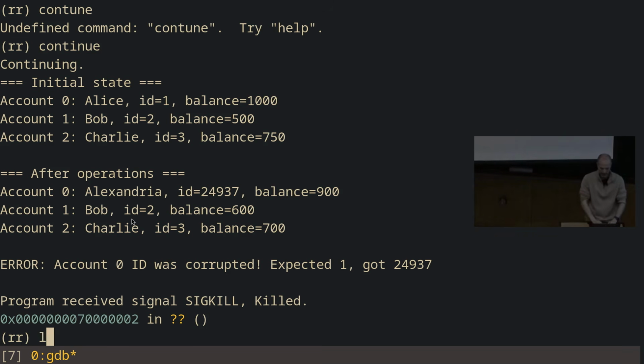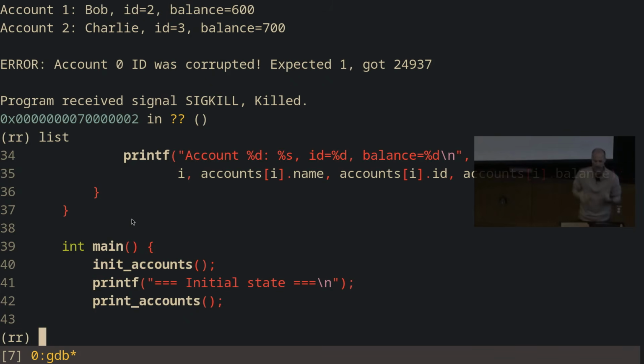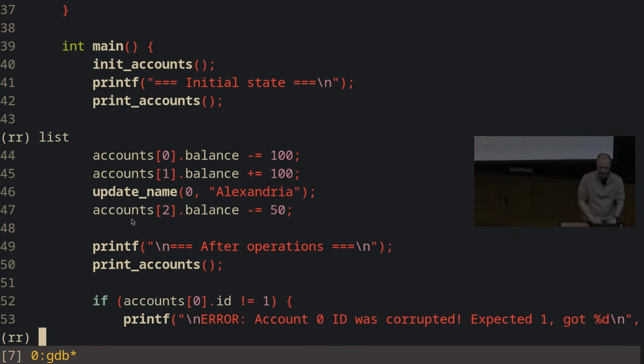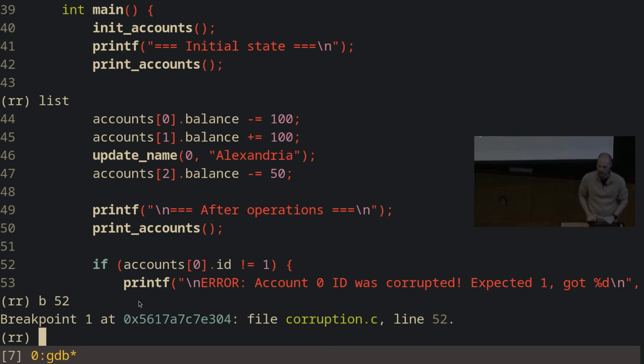So what we'll do, we can type list here, and list will print out the source code as GDB sees it, or as RR sees it. And I can do list again to list more lines of code. In this case, what I want to do is set a breakpoint down here on this if. A breakpoint is something where you say, when execution hits this line or this part of the program binary, then stop executing and put me in control. So in this case, I'm going to say, put a breakpoint at line 52. And then I'm going to say run.